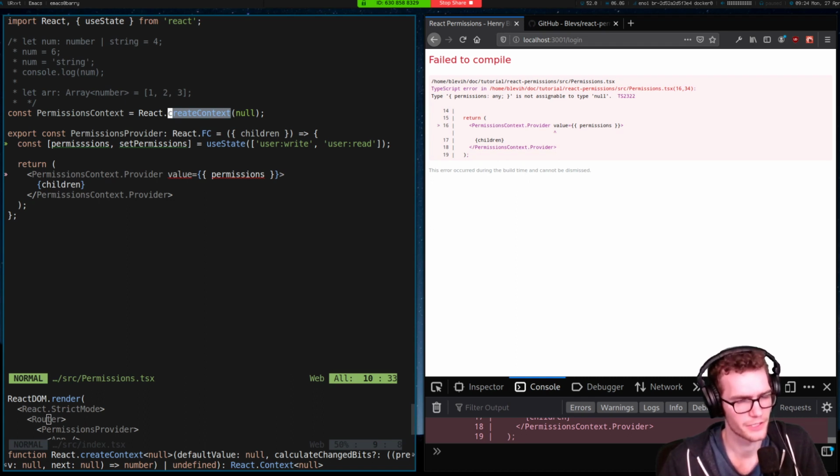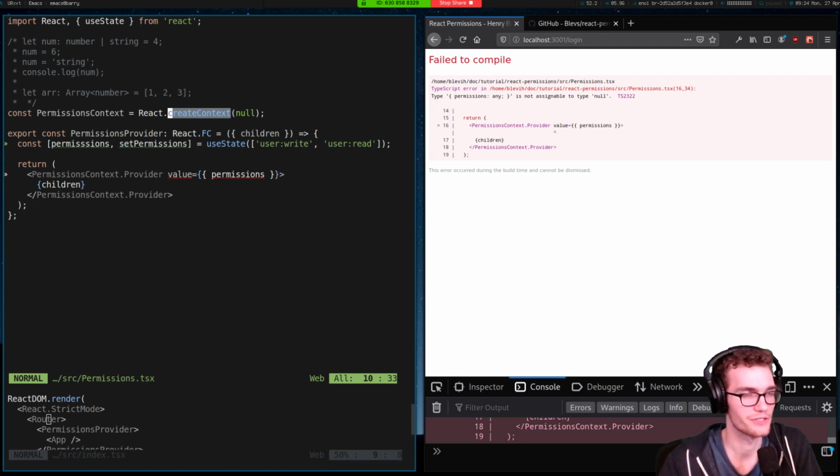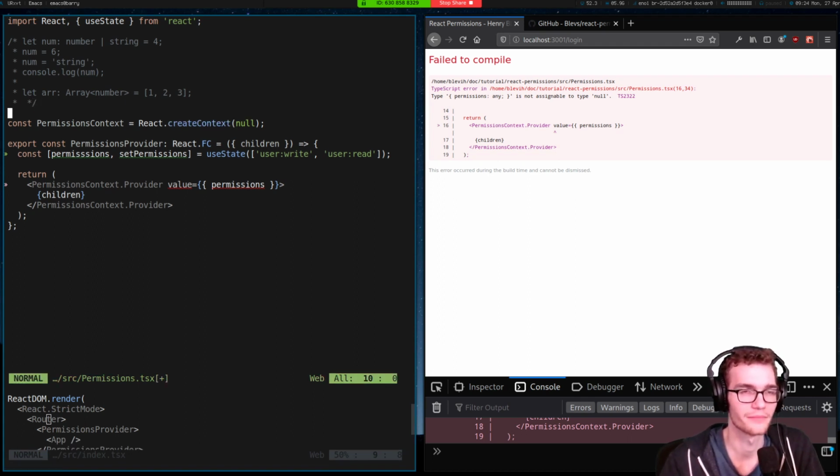There are some different opinions on what we should do with default values. Some people like to provide a complete example so that they can use it in testing. I'm not a big fan of that because it's pretty easy to provide another instance of the context if we need to. Instead, I like the default value to be null for reasons that we'll see later, and we just have to tell TypeScript to accept another possible value for our permissions context.